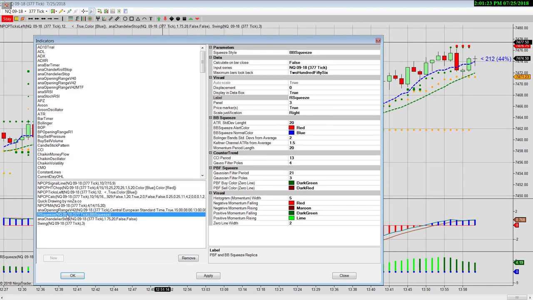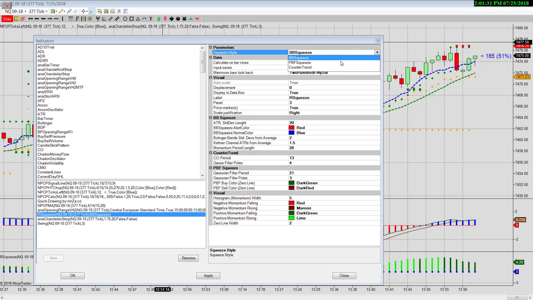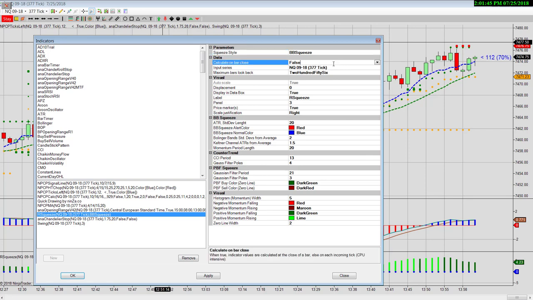R squeeze. Basically, it's a Bollinger Band squeeze. Squeeze style. You have a number of choices here. There's a PBF, a counter trend, or a BB squeeze. And I went, yeah. No real documentation that I've been able to discern. So I left the default to Bollinger Band squeeze because I like the Bollinger Band squeezes. False, I wanted to calculate on really every tick. 256 look back. Auto scale can be true or false. It really doesn't matter because it's its own pain.